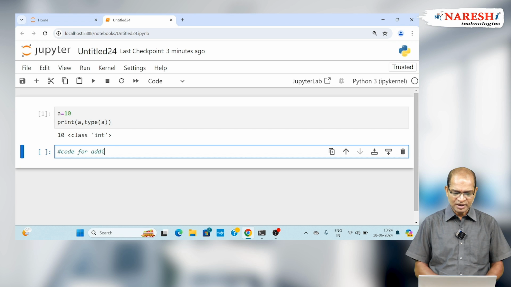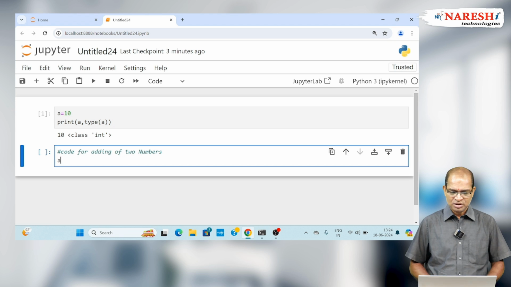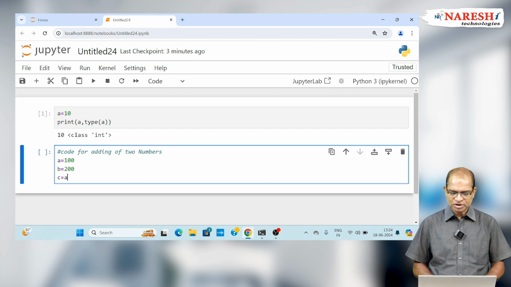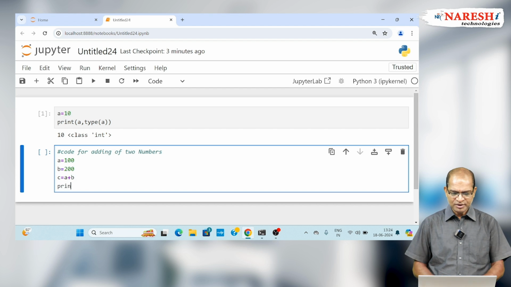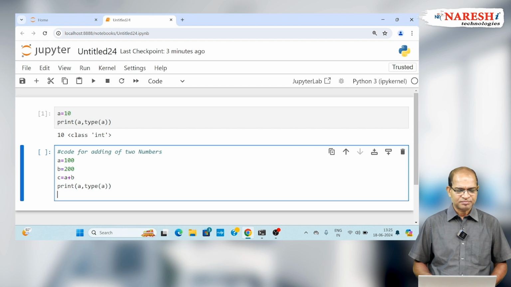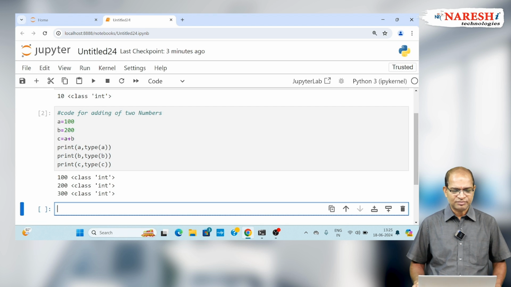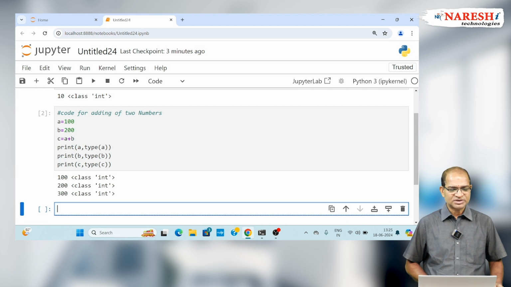Let me write code for adding two numbers. A is equal to 100, B is equal to 200, C is equal to A plus B. Print A and type of A, which is an int type. Print B and type of B, print the value of B. Print C and type of C, and then print the value of that. This is one simple example on the int type.